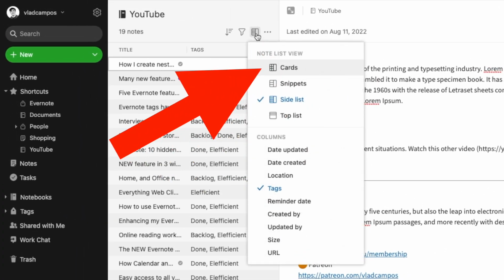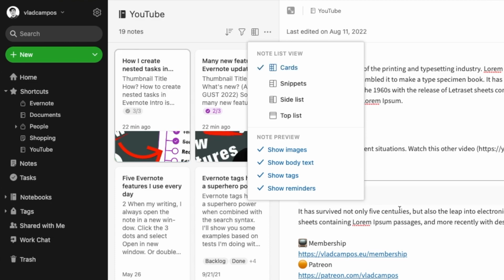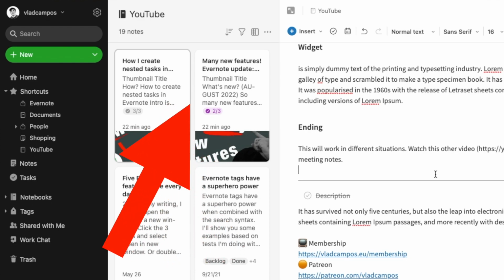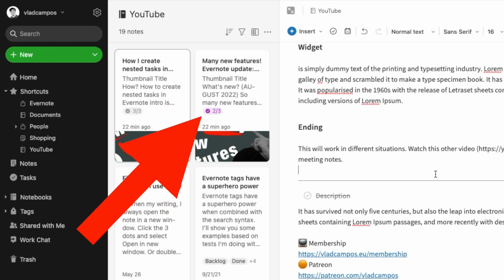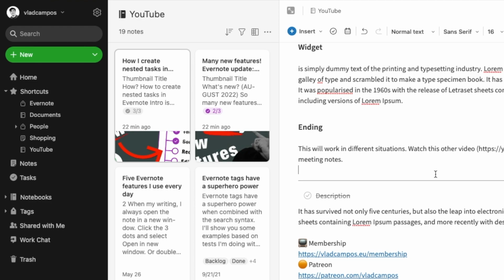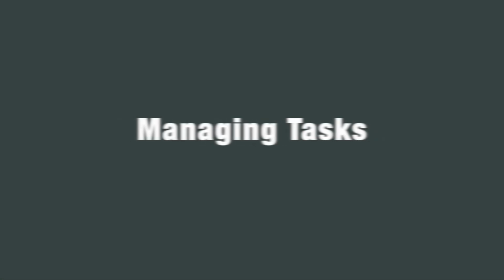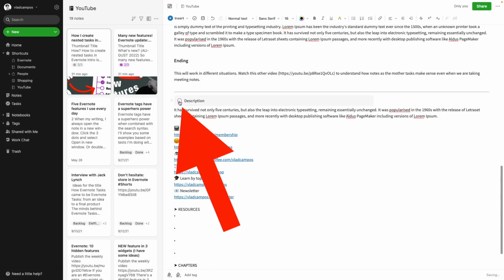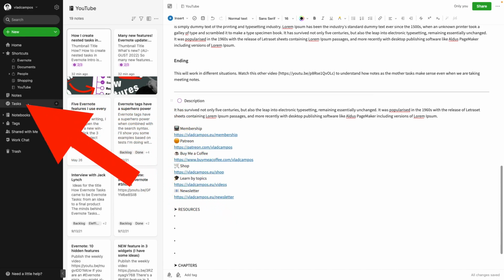So let's change this, for example, to cards view. And now you can see three tasks completed on the first note and two of three tasks completed on the second note. I know there's a lot of friction here, many notes that are not tasks, but we'll get there. I'll remove all that friction. First, let me uncheck this one, make it an uncompleted task, and now let's go to the tasks drawer.